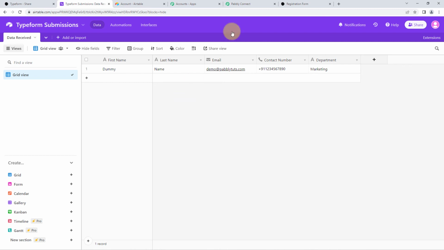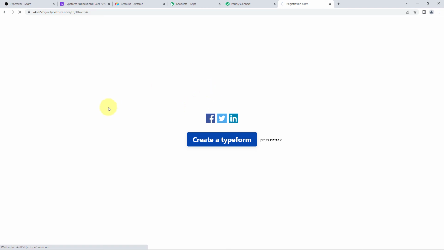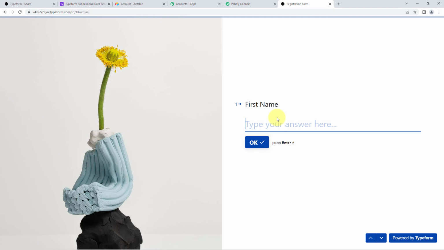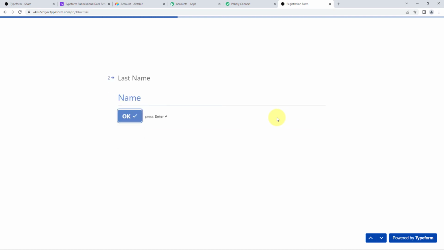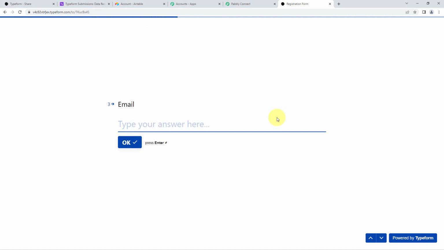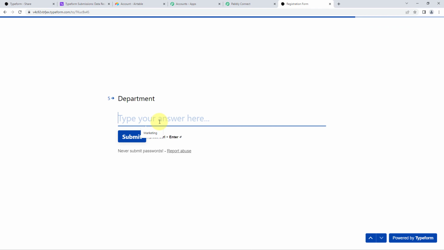So after setting up this automation, let's test this automation once. Let's make another form submission in Typeform. And this time the name of the person will be, for example, test name. So this is the name of the person who is filling the form. Let's enter the email address. This is the email address. Let's enter the mobile number. And after that, let's enter the department. For example, production. So this is the department.